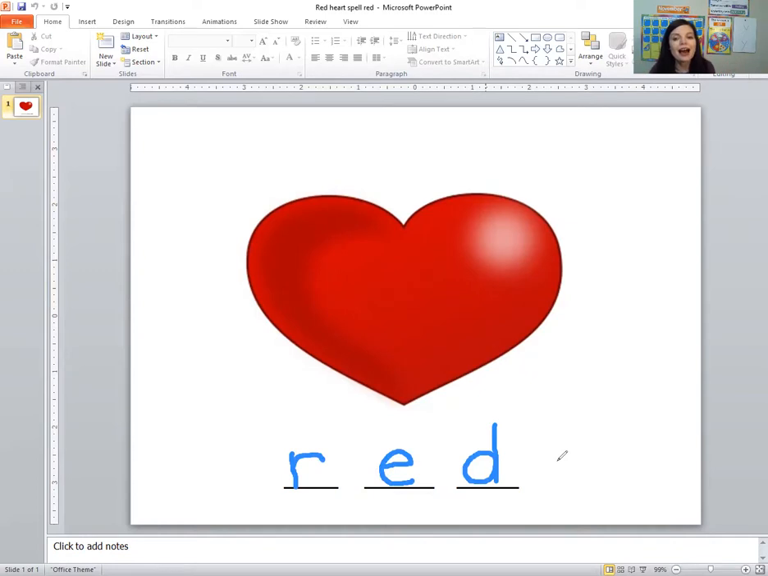R-E-D, red. I can spell red. Fire trucks are red, hearts are red too, R-E-D. Now I chose red today because we're making homemade pizza crust and the tomato sauce on top of the pizza is usually red. So how do you spell red?